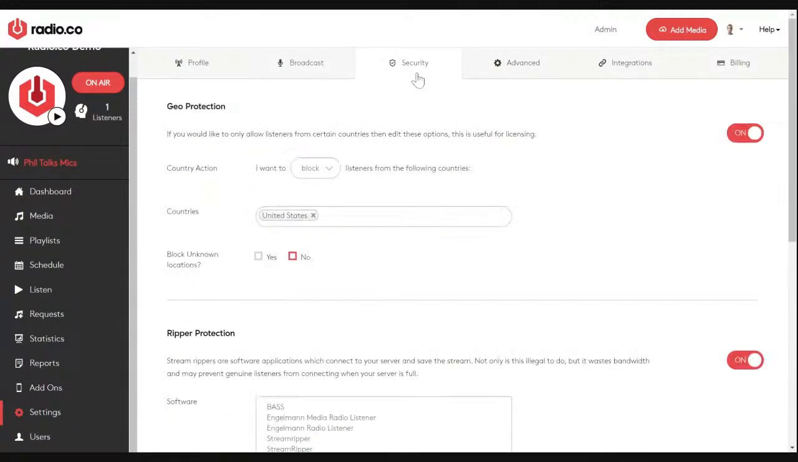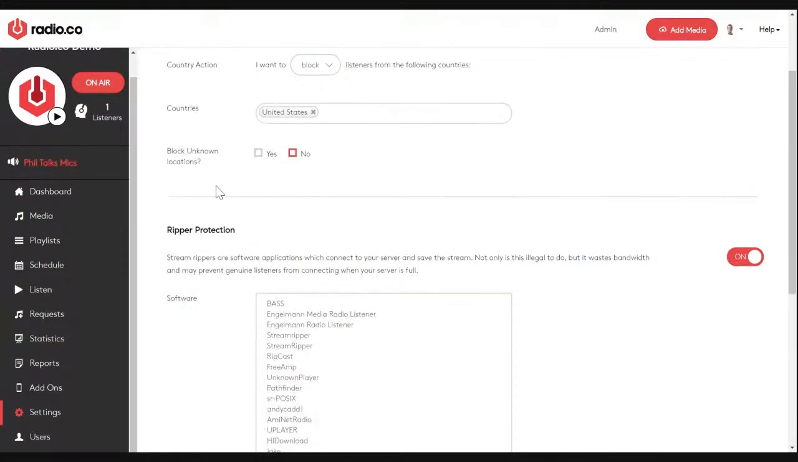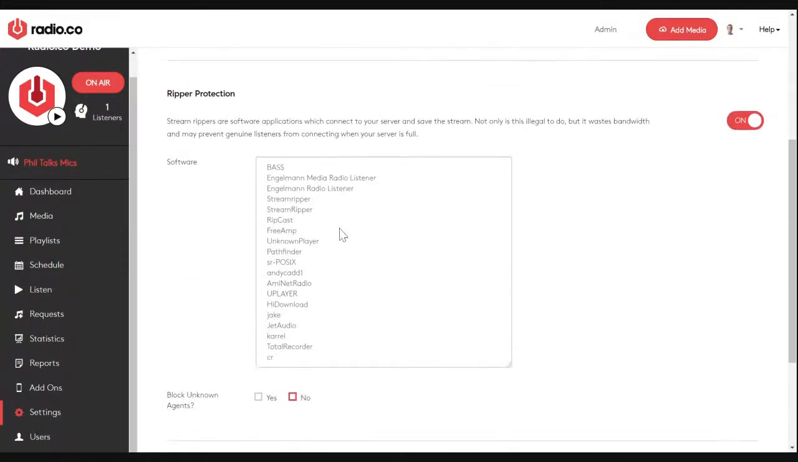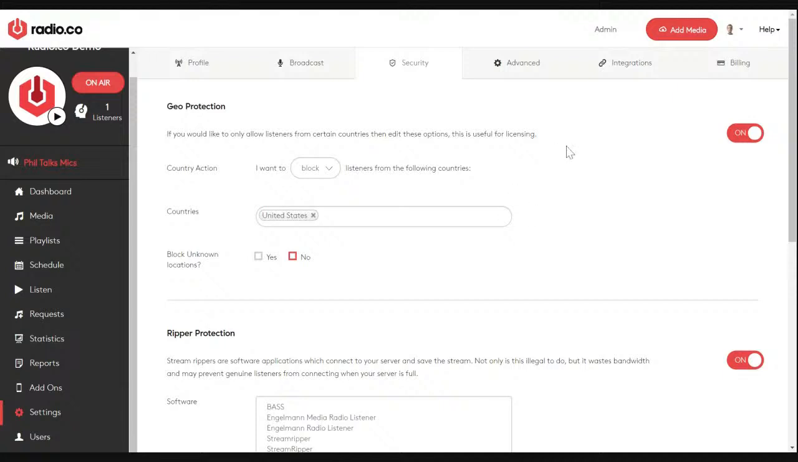Security. We have security measures so you can stop people from particular countries from listening to your station. We also have what's called Ripper Protection. This will protect your station from the most notorious means of people stealing your stream or taking your bandwidth away. Turn that on if you like.